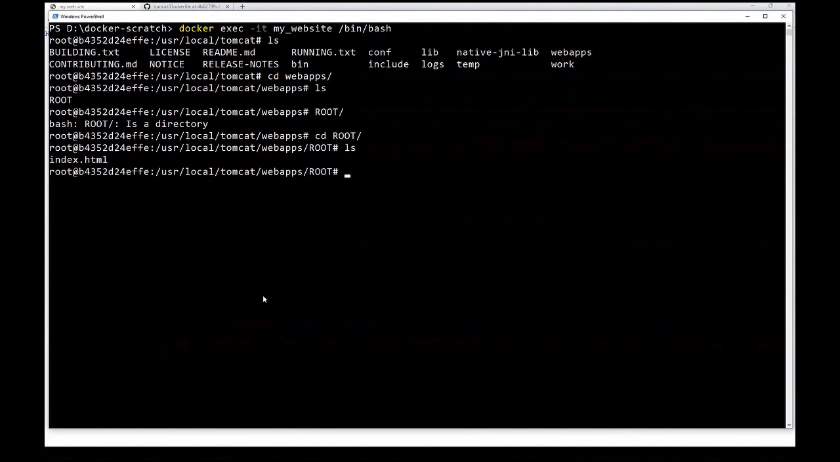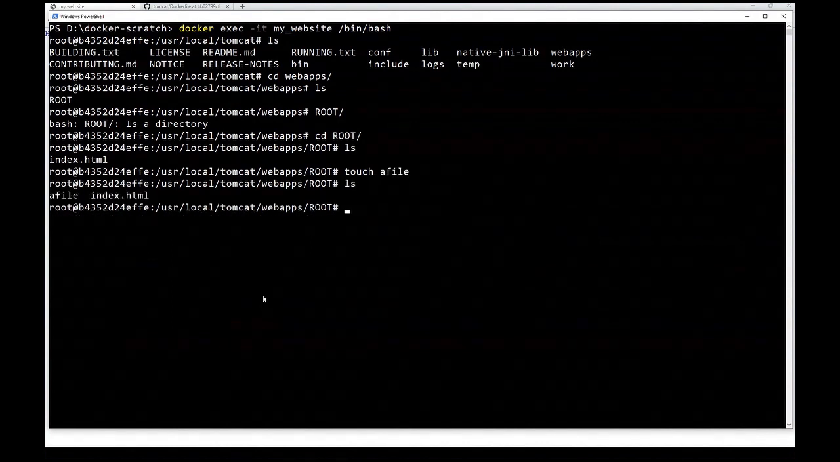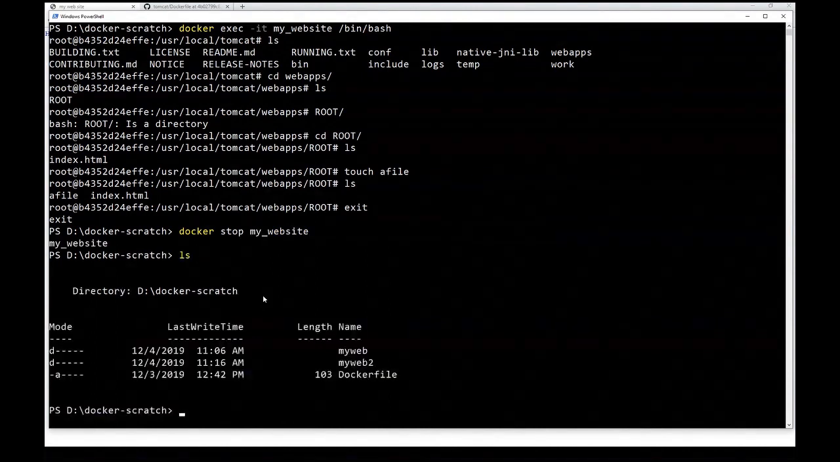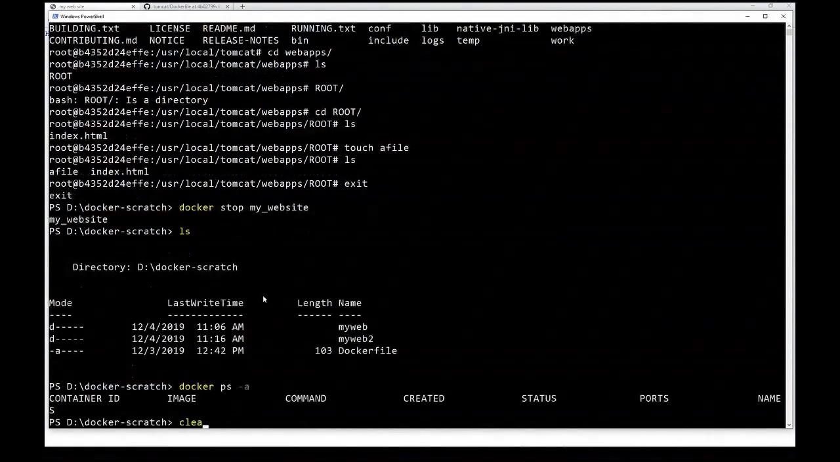And that just kind of shows you that what you do on the image creation is now repeatable. Now anytime we want to start with a fresh image, so we can stop this, we can put a file here, we'll touch a file. So there's a file here, we'll exit. Docker, oh, I forgot something, stop, it'll remove. Docker stop my website. Docker stops.